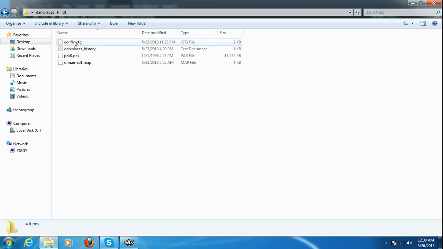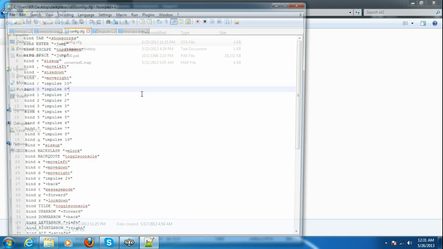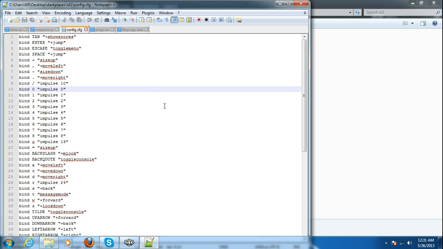And when you run Dark Places for the first time, once it actually has the pack file, it will contain config.cfg. Open that in Notepad++. If you are using gedit, switch to Notepad++, because even though I like gedit better, it does not work once you compile the code with FTE or something like that, because once you've compiled it and you try to use gedit to open up a file, it will give you an error, so start using Notepad++.